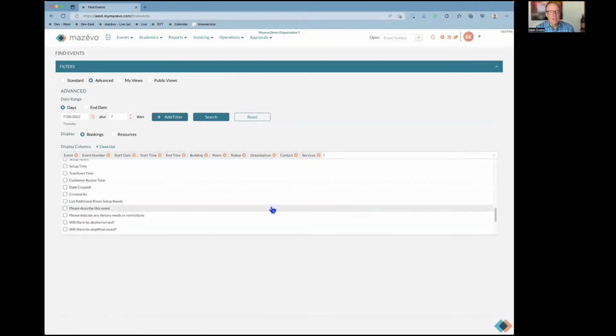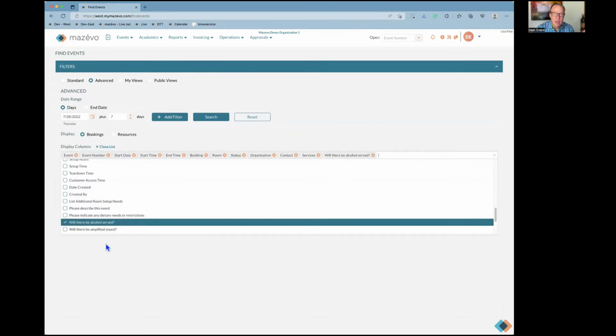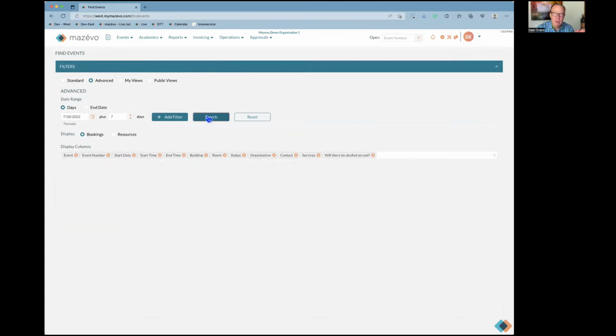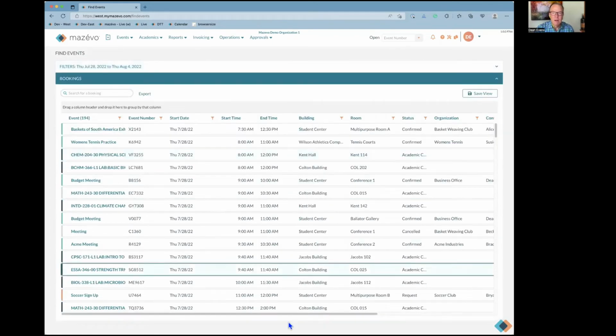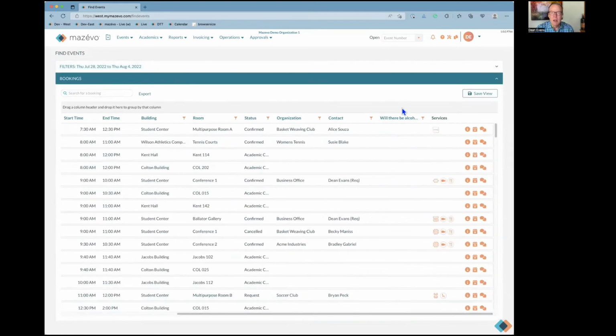Okay. Yeah, this is one thing that we put in here. If you had the event questions that you're soliciting answers from a requester as they're going through the process, do you need any additional setup information or things? All of those questions are actually columns that you can put on your queries here. So, will there be alcohol served? That's one of the questions. And I'll put that in there. And I'm not sure we're going to see anything here with that, but we'll go ahead and run it. And it now becomes a column right here.